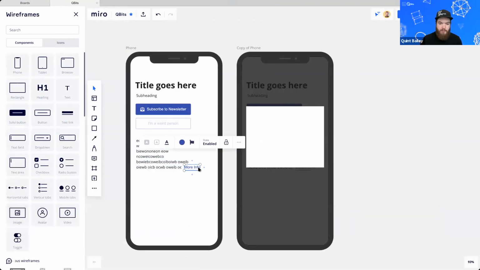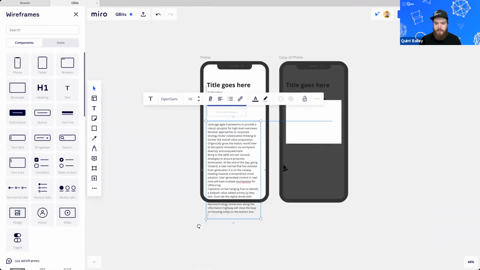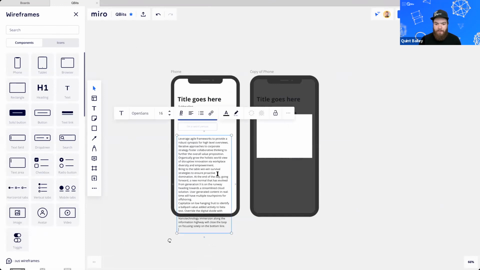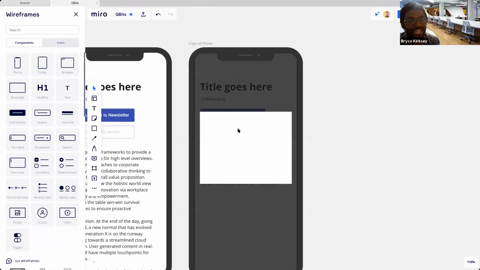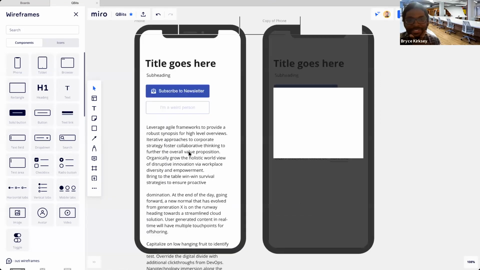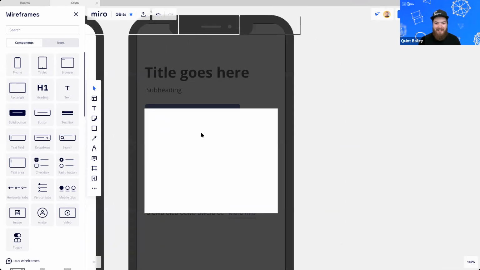And then here, let's get rid of this more info page, and we'll just paste that in. And that's looking a little bit more like an article, right? This looks like an actual legal document. Makes absolutely no sense. Exactly. Leverage agile frameworks to provide. I'm already asleep. It's great.